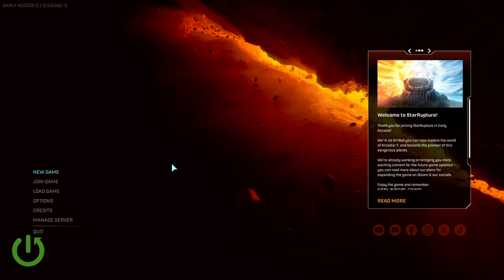Hello everyone, today I'll show you how to change the anti-aliasing setting in StarRupture.